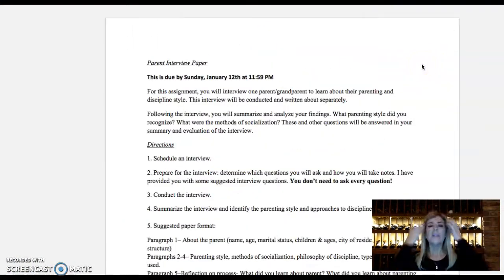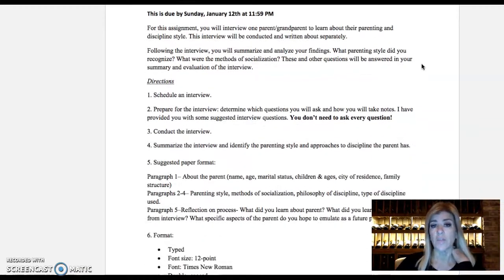Okay, so in this assignment, you're going to interview a parent or grandparent. You're going to learn about their parenting discipline. You're going to ask a set of questions that is provided for you, and then following the interview, you will summarize and analyze these findings. So you're going to write, what parenting style did you recognize within the questions answered? What were the methods of socialization that parent or grandparent utilized for that child? And these and other questions will be answered in your summary evaluation of the interview.